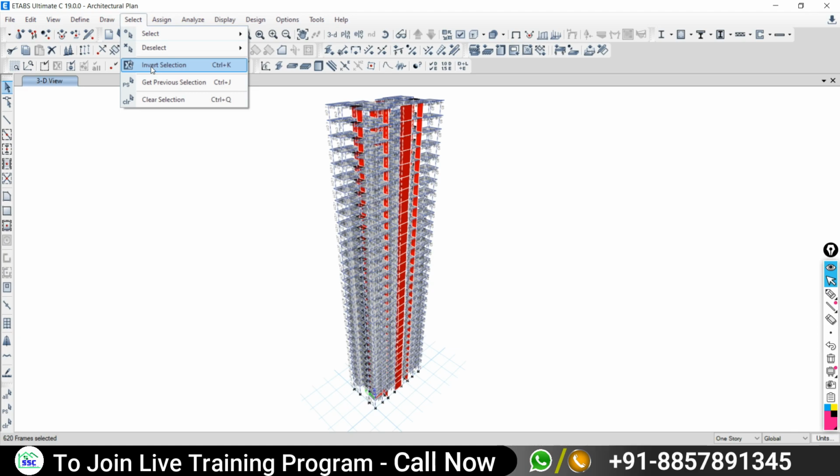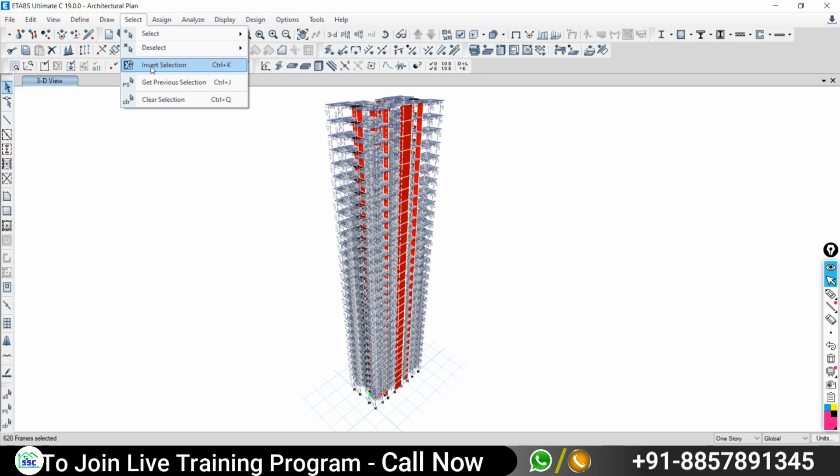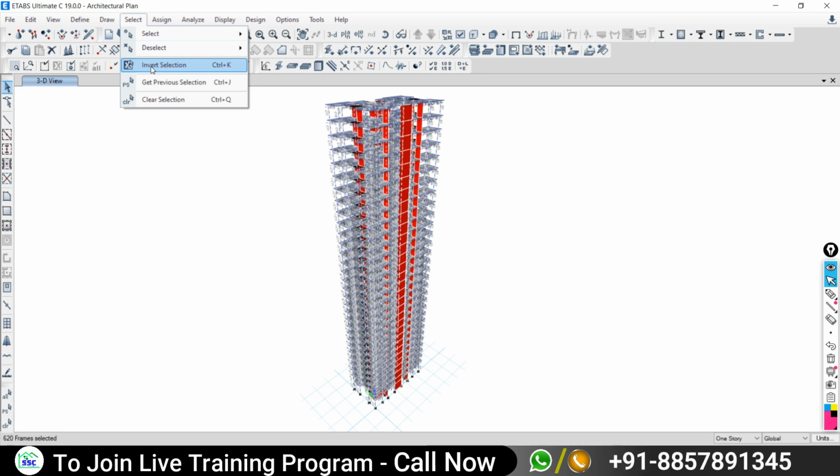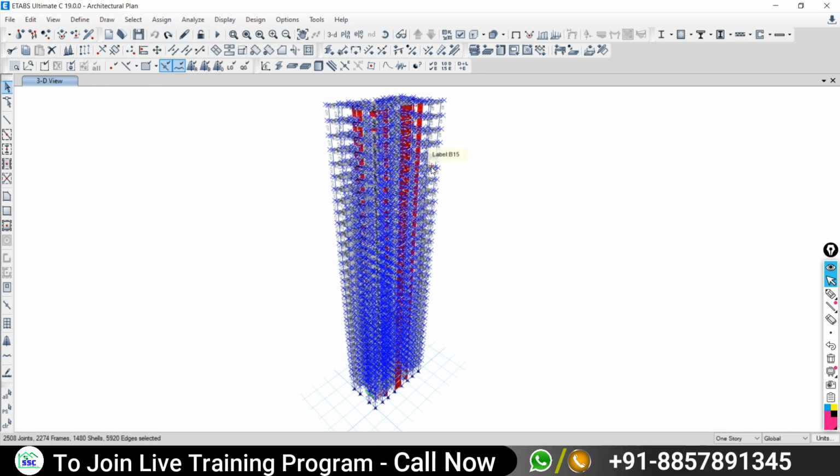Just say inward selection. So all the selected things will be deselected and all the deselected things will be selected. Getting my point? If I say inward selection, the columns will disappear, meaning deselected, and the remaining things will be selected. I am going to set inward selection. So all other things will be selected. Only the columns are deselected.